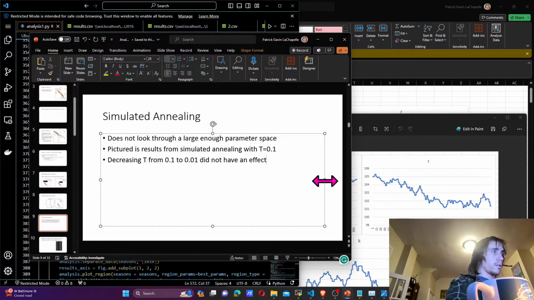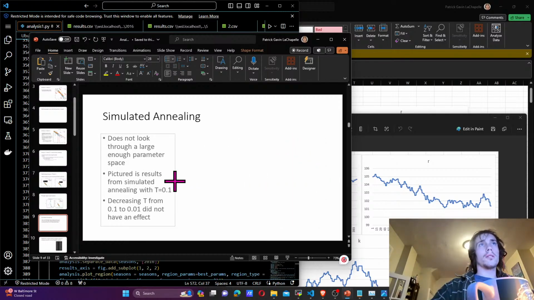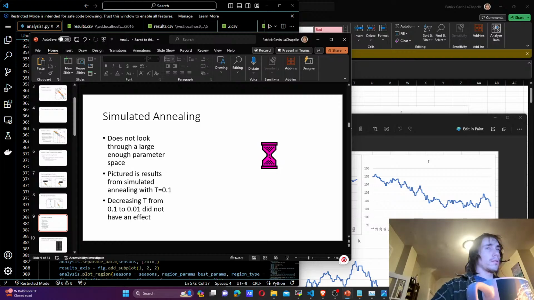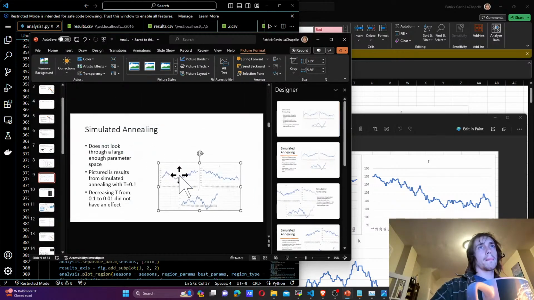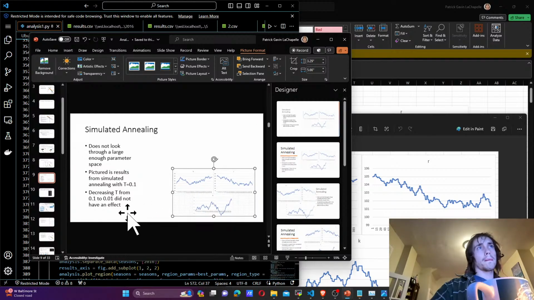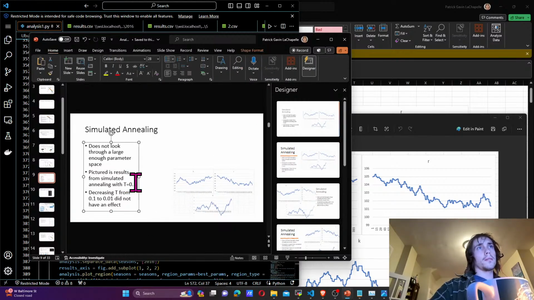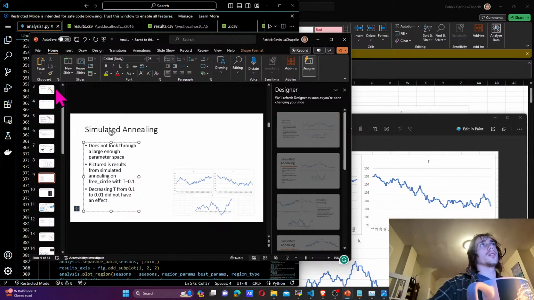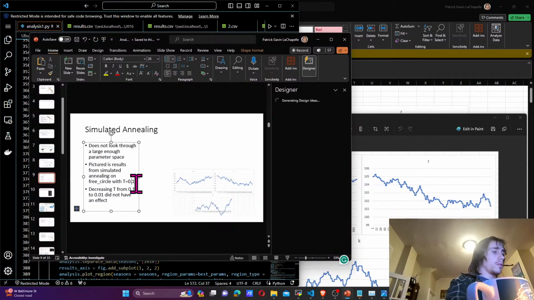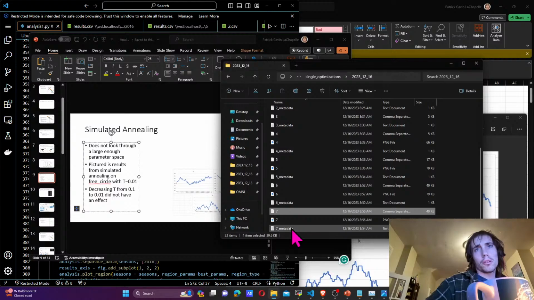Okay. Now let's make that smaller. Paste in our plots from simulated annealing on free circle with T equals 0.01. Okay, and then let's put in that plot.